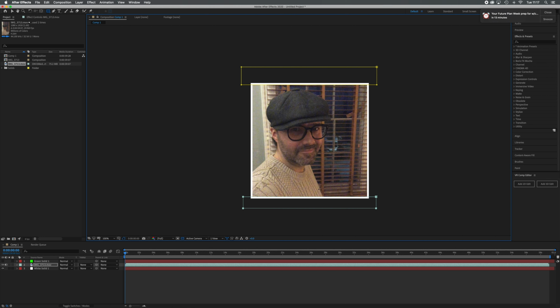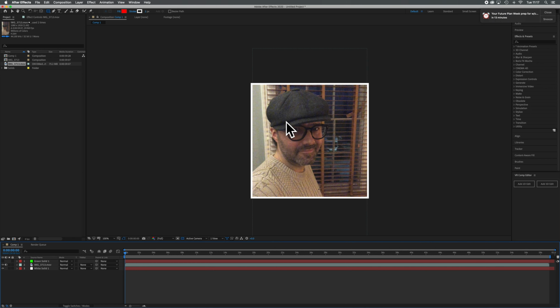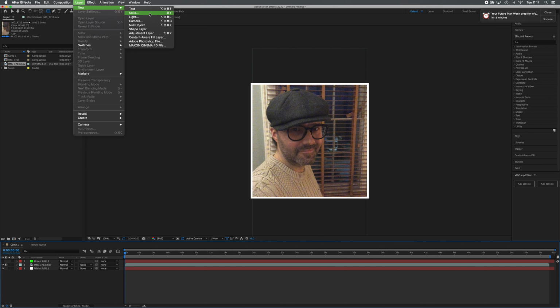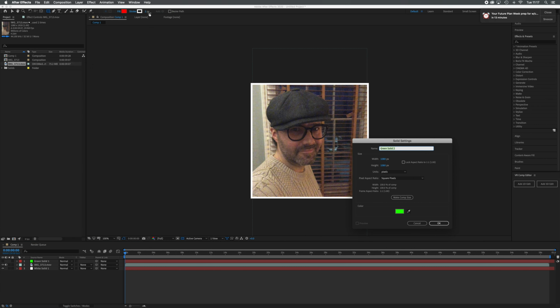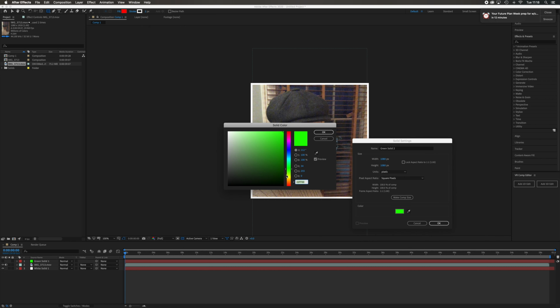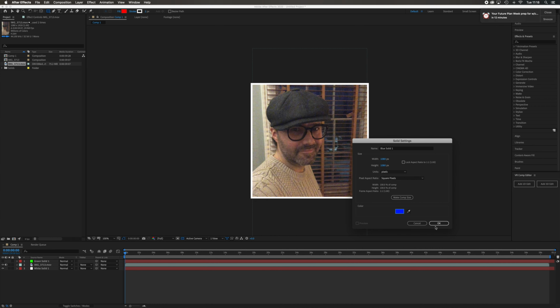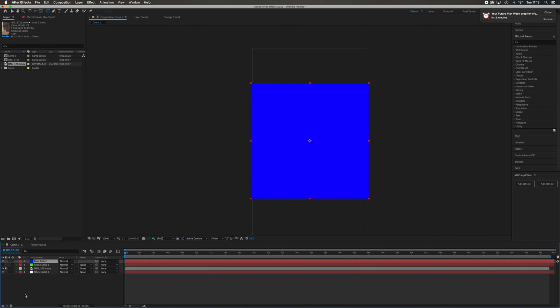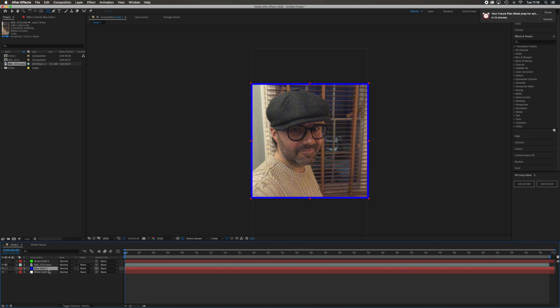So how do we add the crawl lines? Well, we're going to click away from that so we can see our image again. Now we come up to Layer at the top, a new solid, and we choose a color for this. This is going to be the color of our crawl lines. For me, I'm going to go for a nice royal blue or something like that. And I'm going to drag this underneath my footage. So that's what the crawl lines are going to look like at the end.